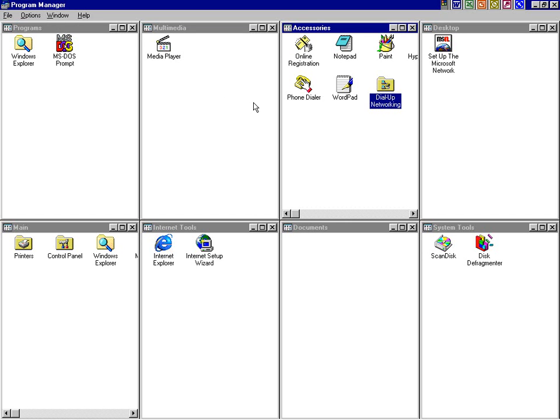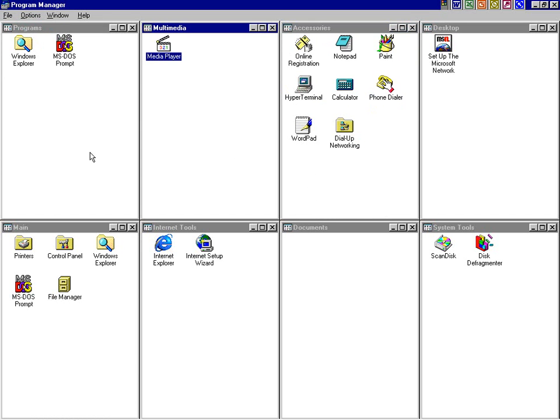There we go. Now I gotta do this one too. Can I view that differently instead of doing this? Auto arrange. There we go. Okay, so we've got some auto arrange going on, and there's all the stuff. And that is the Program Manager.